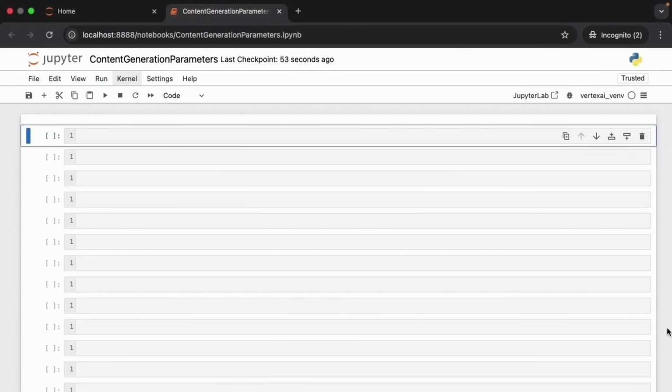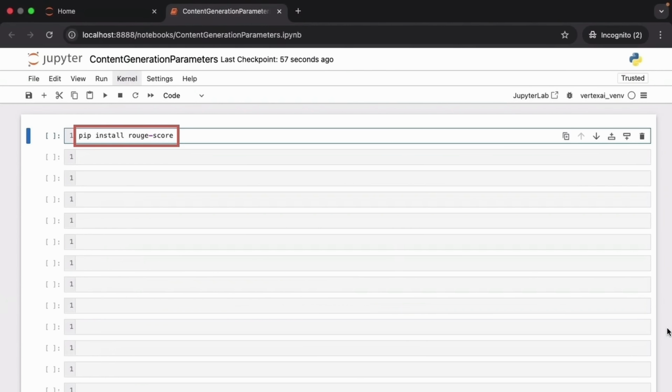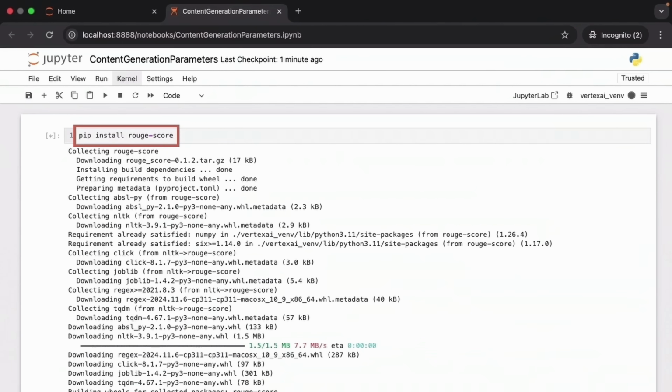Now, I'm going to install a library that we'll be using in this demo. This library is called Rouge Score. Rouge, an acronym that stands for Recall-Oriented Understudy for Gisting Evaluation, is a metric used to evaluate the quality of generated text by comparing it to a reference text. Rouge Score evaluates the generated text by using overlapping n-grams, longest common subsequences, or word pairs. We'll use this to compare how similar generated responses are from a model. So go ahead and install the Rouge Score library.